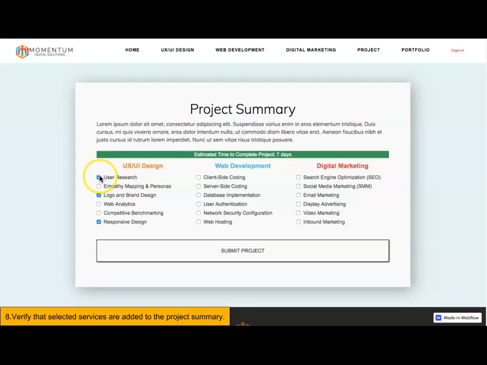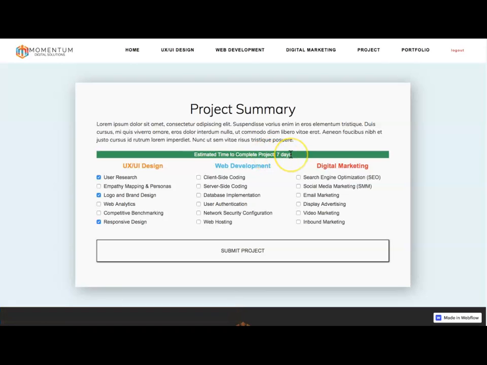Here you can see that the UX UI services we selected are now added to the project summary. It also gives you an estimated time to complete the project, which is 7 days. Now we can move on to the next category. Let's check out web development.